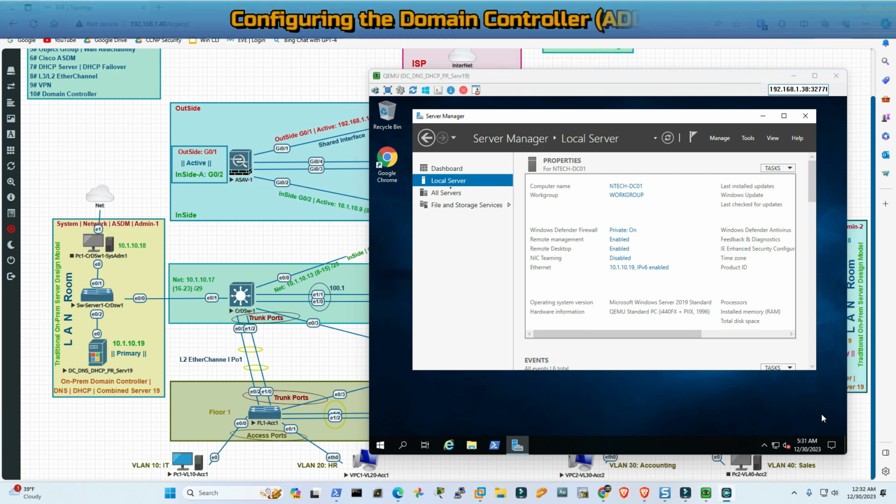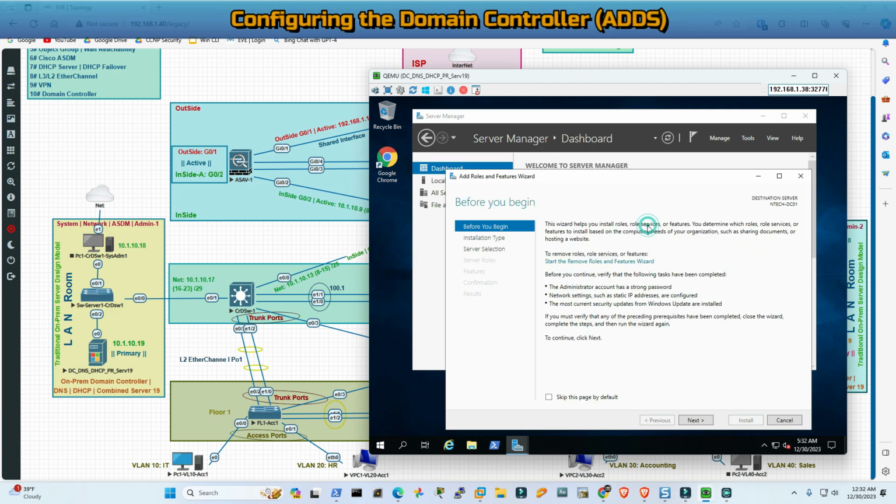So let's start now. We'll go to the dashboard first and then Add Roles and Features.